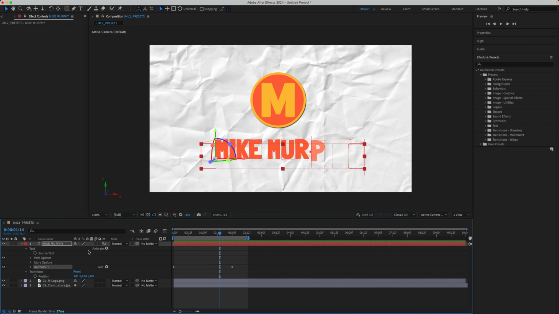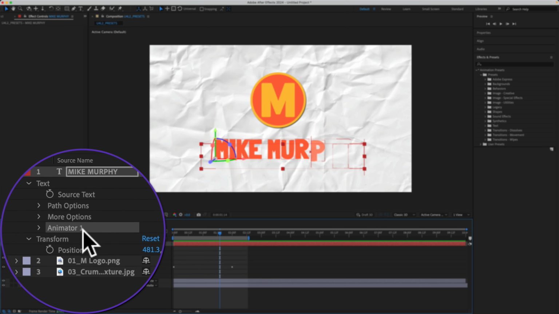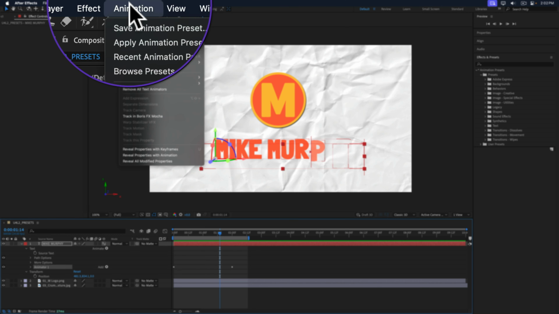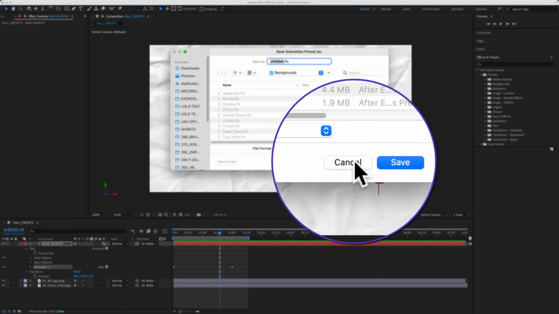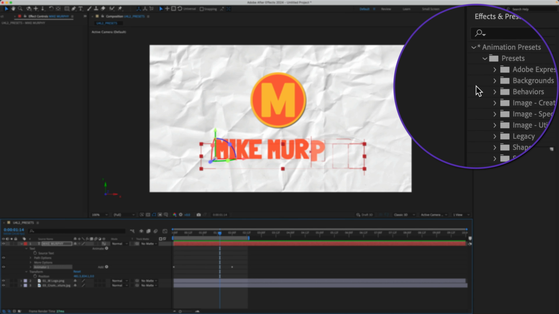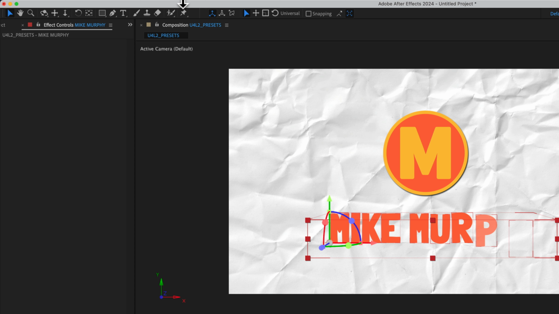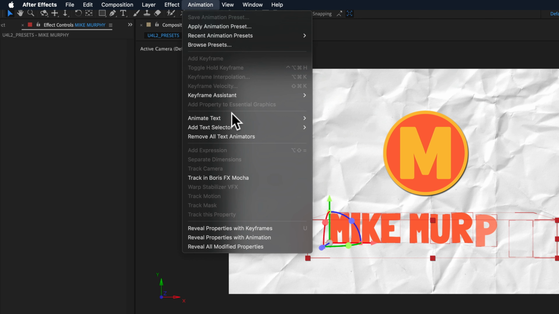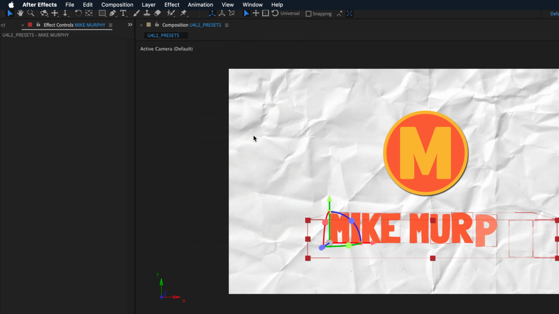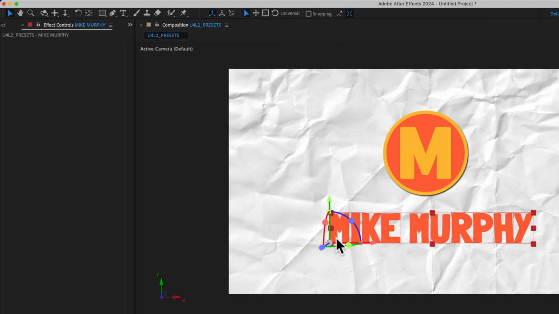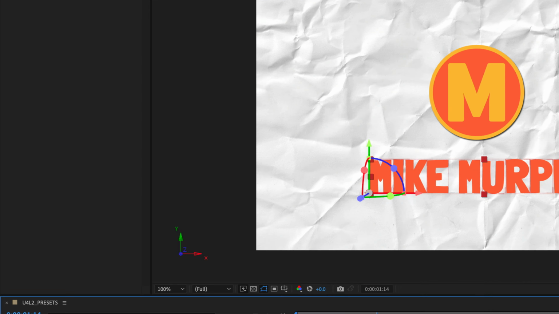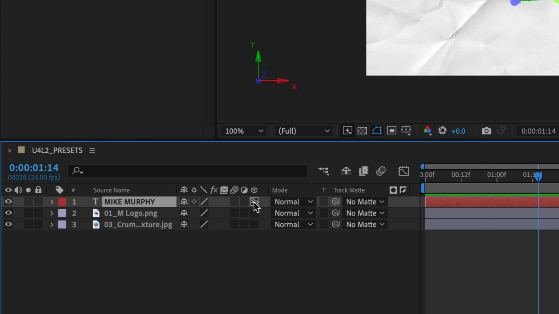And if you customize the text animation presets and you want to save them as your own user preset, just select the animators, go to the top menu, Animation, Save Animation Preset, and they will get saved in the user preset folder. And to remove all text animators, select the text layers, go to the top menu, click on Animation, and choose Remove All Text Animators. And you will see this 3D gizmo if you chose one of the 3D presets. So if you want to remove the 3D, just go down to the Layers panel and untick the box for 3D. And now it's back to a 2D layer.